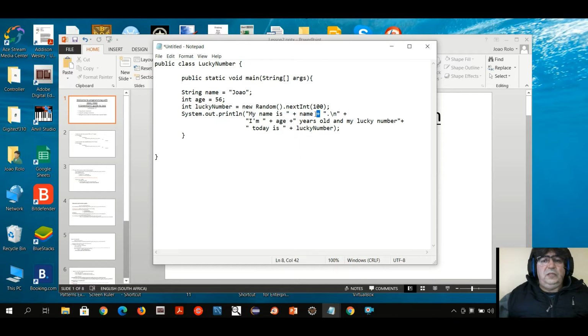And then I'm concatenating to the result of this string a full stop, and this backslash n is a special character in Java, meaning I want a line break. So it's printing "My name is João." and then giving me a line break, meaning it's going to print the next information on the next line. This has nothing to do with the next line. I'm just doing it like that. I could have had it all on one line. It's just to make it more readable.